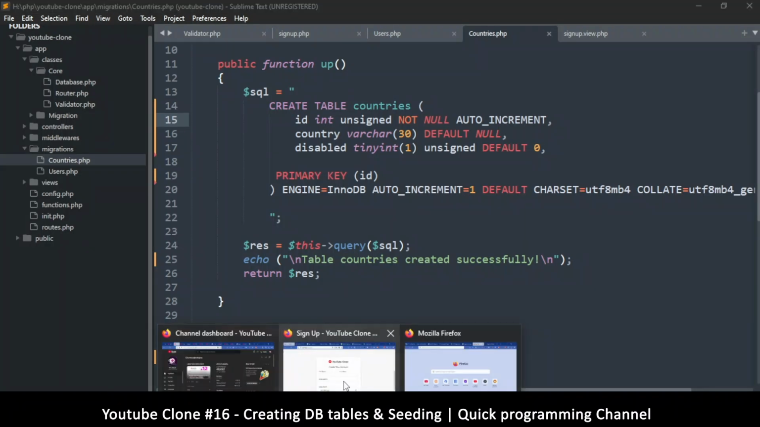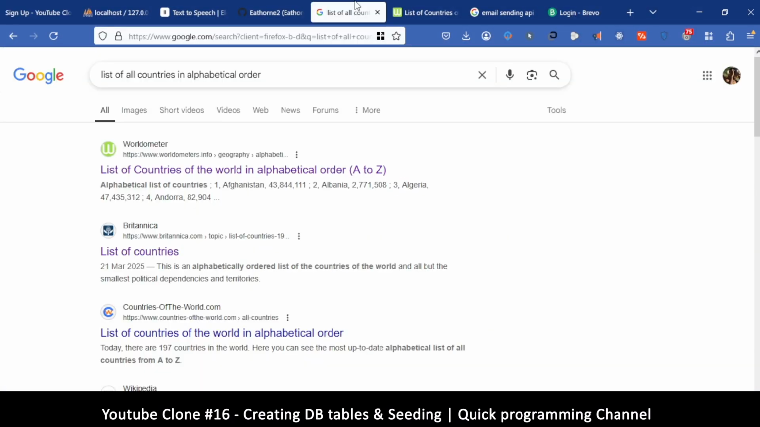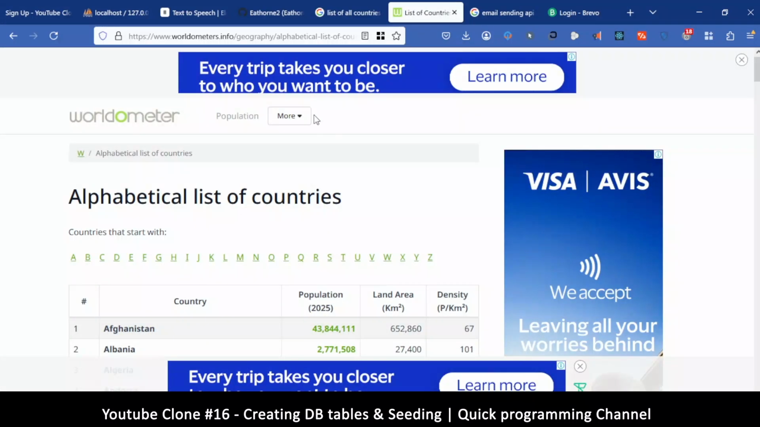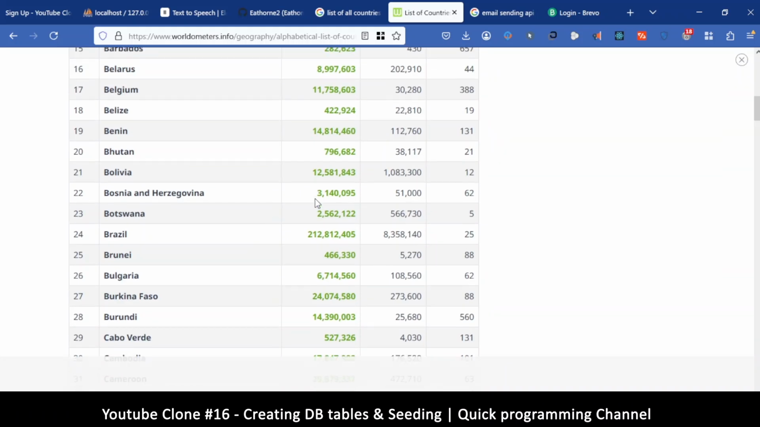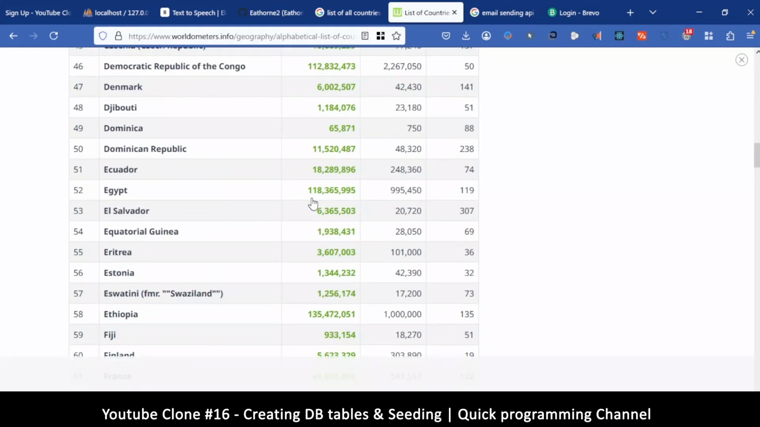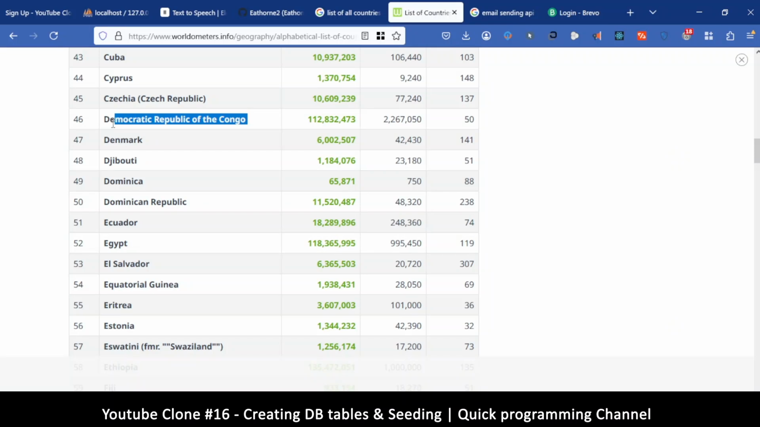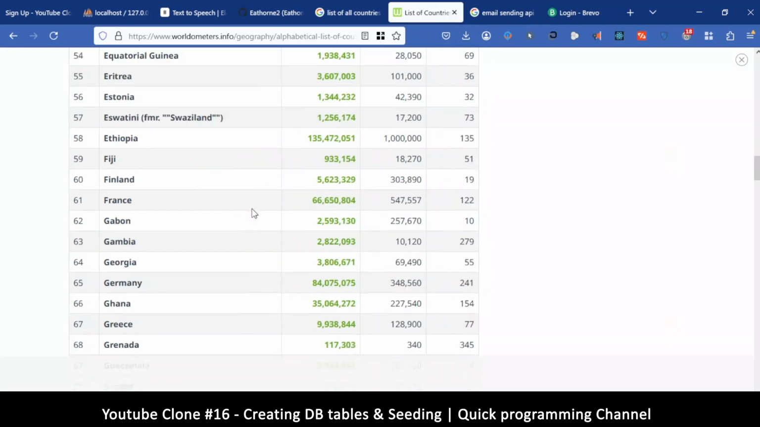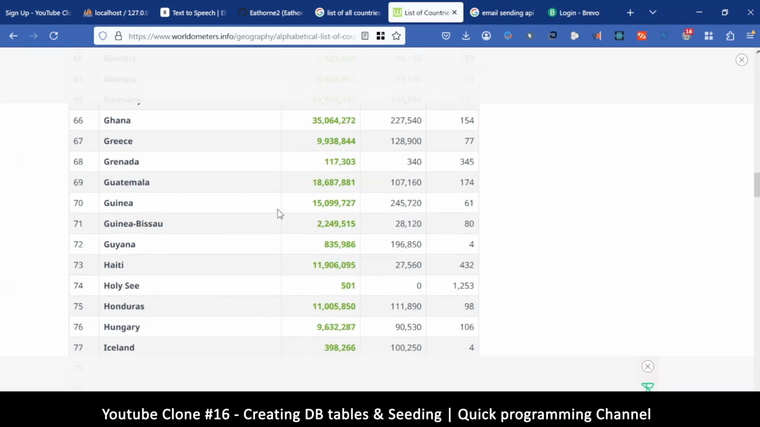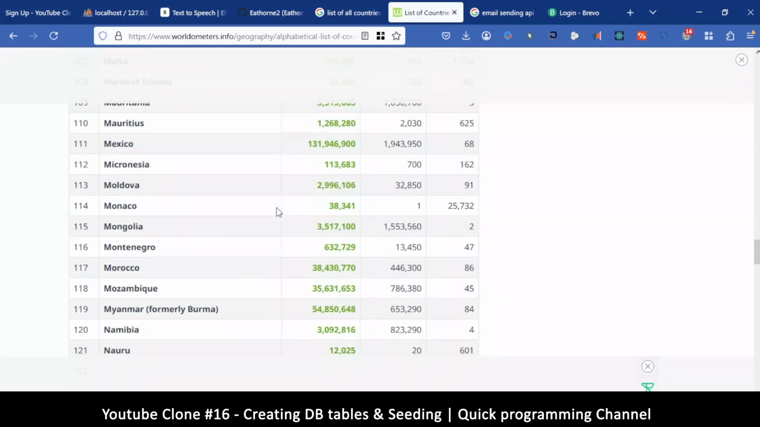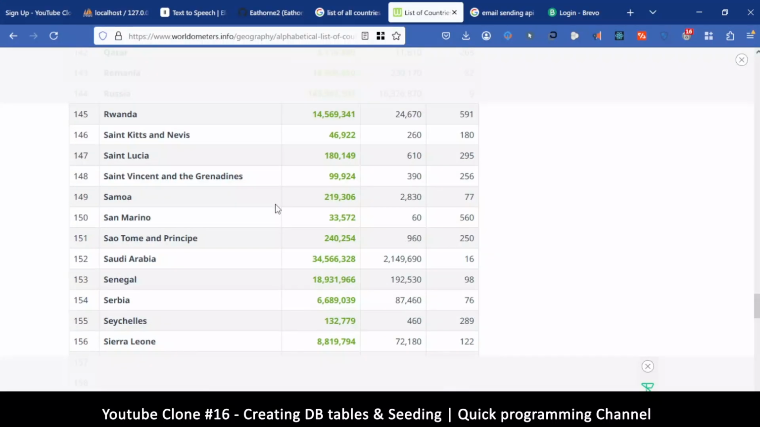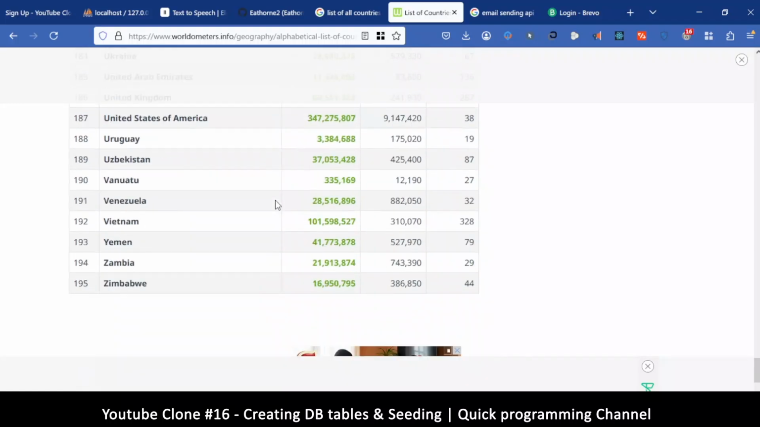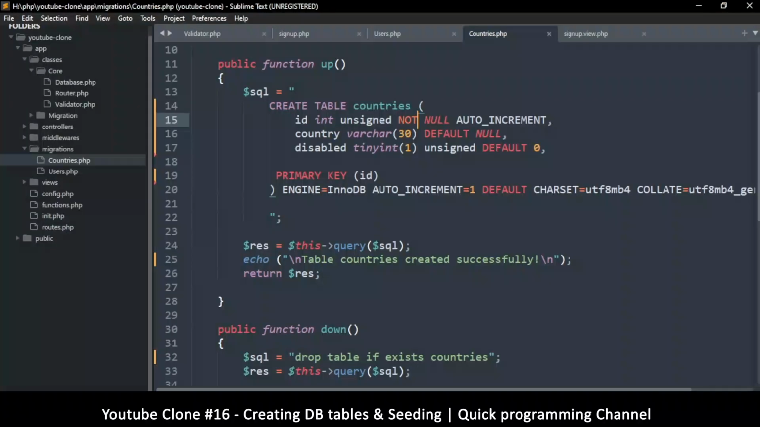You can go on Google and Google a list of all countries in the world in alphabetical order, and I found this website here. Now you don't have to use this one, it's entirely up to you. So I'm just gonna look for the longest, which is Democratic Republic of Congo, I think, if I'm not mistaken. Let's see here, which one is longer than that? Yes. Okay, so I'm gonna go with this one.